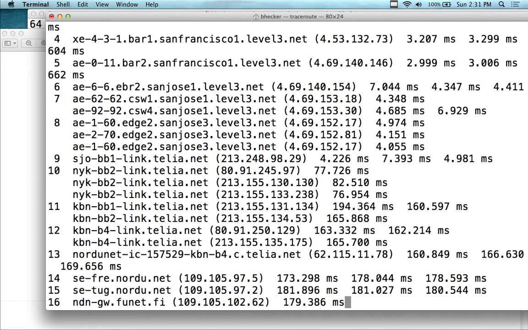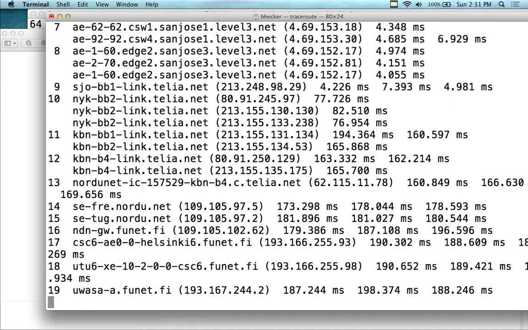Look, it's gotten farther. Oh, it's gotten much farther. Oh, no, it's stuck again. Stuck again. So we may not be able to make it this way. But we can ping it. We can get there, but we're not going to be able to trace the route because somewhere along the lines there's something we're running into. So let's not worry about it. The idea was to see how traceroute worked.